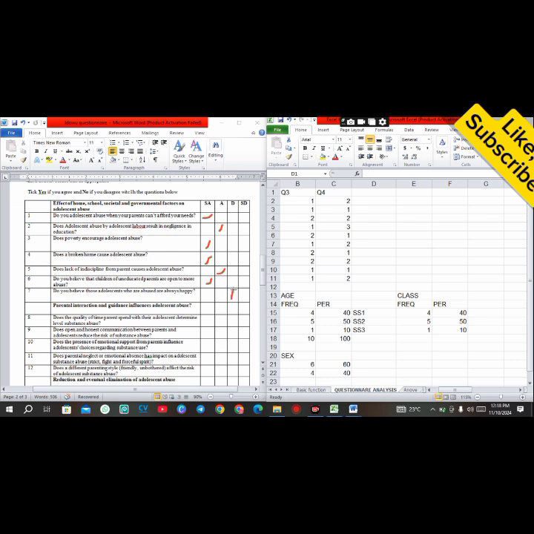Okay, so now this is what we are going to do. The same way we code our options, the same way we are going to code these too. So let's code our strongly agree as 4, our agree to be 3, disagree to be 2, and our strongly disagree to be 1. I'm sure we can all see that. So if you want to analyze this one now, this is what we are going to do.